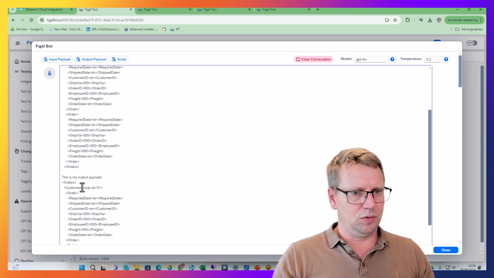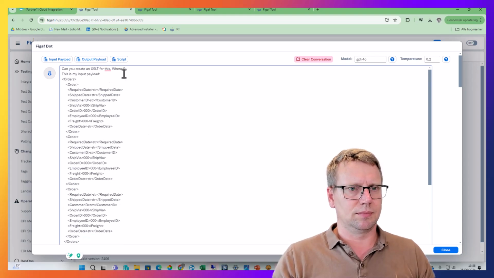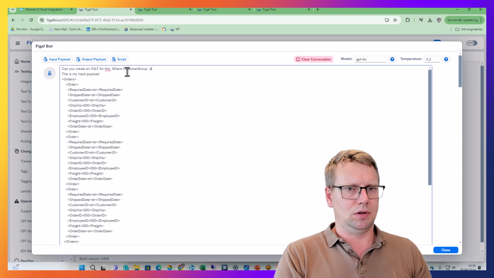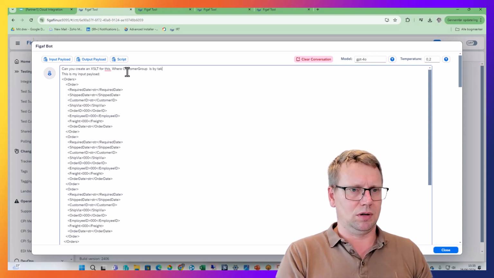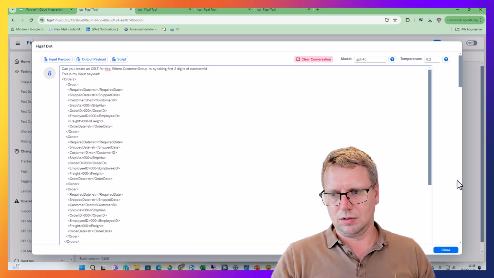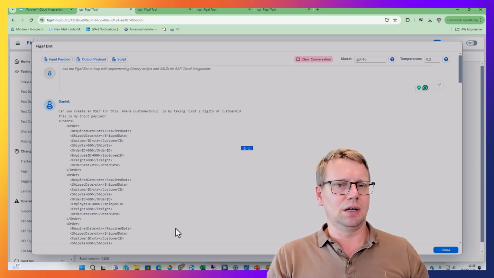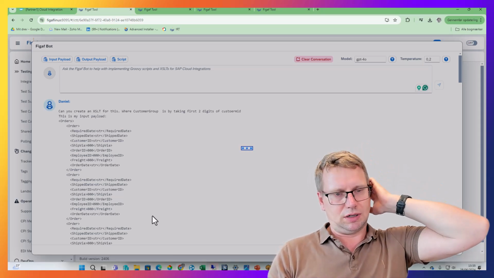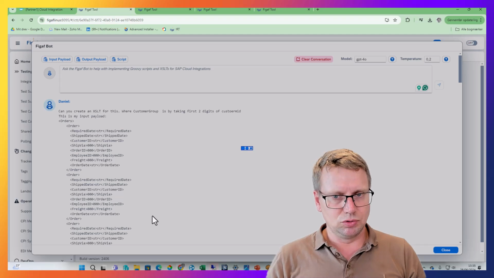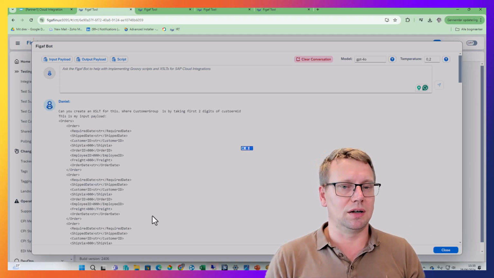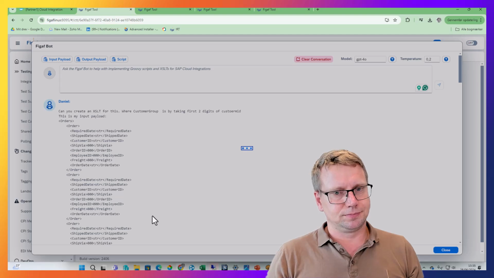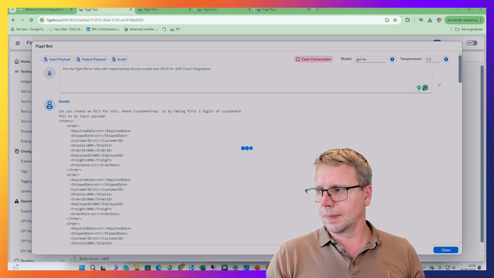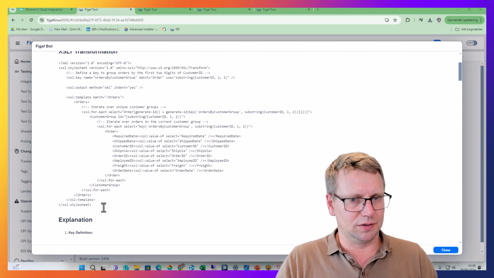Sometimes it's good with that. Here we should then get an XSLT that we could also use. We need to open the UI in a different format. So here we're getting the XSLT for this, so let's try that out.